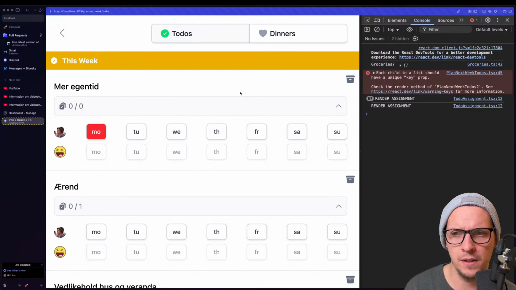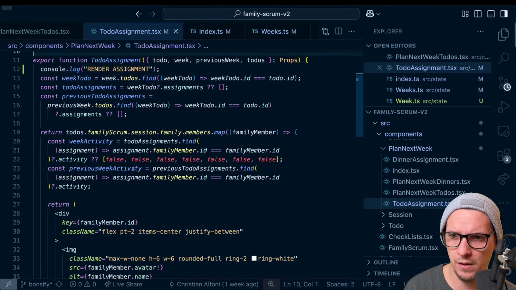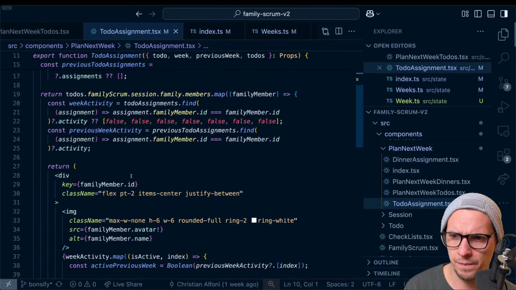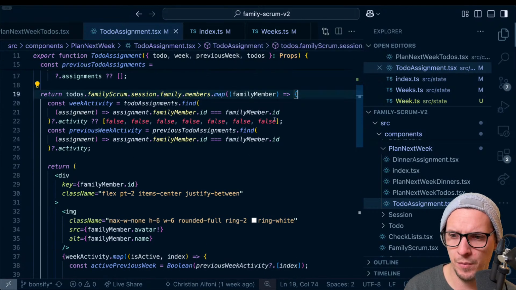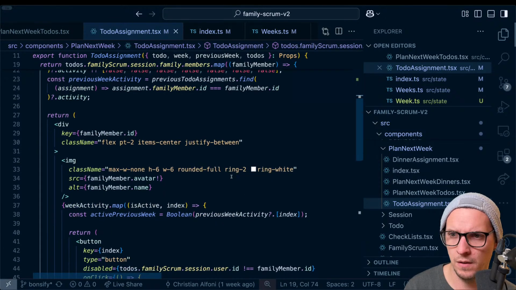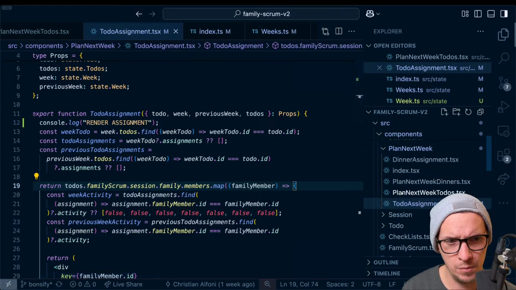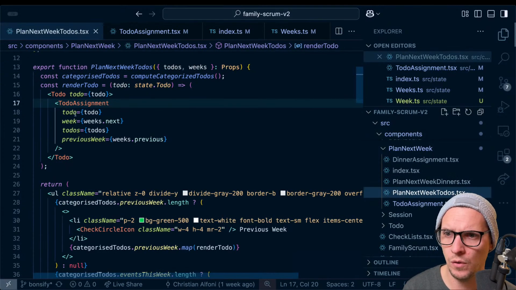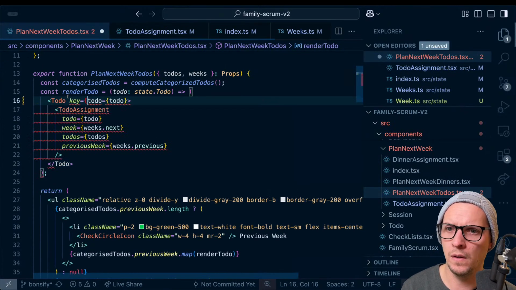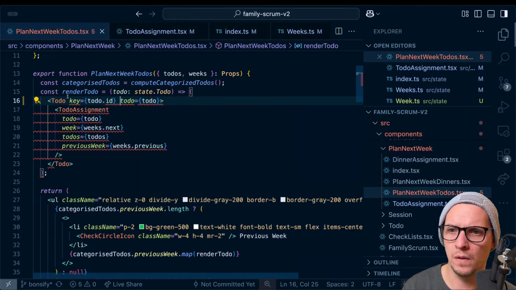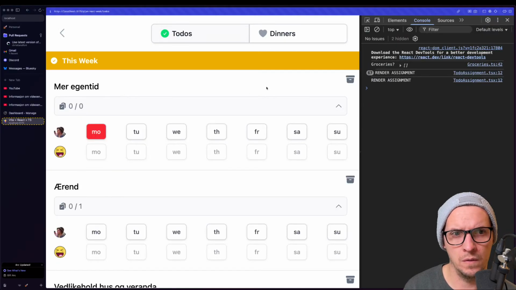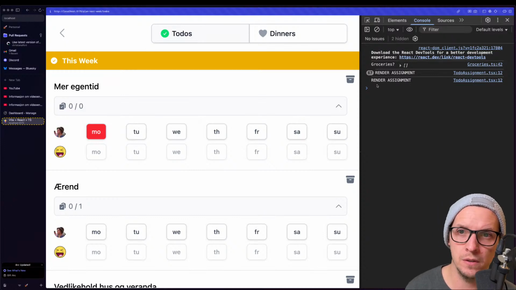Oh, each child in the list should have a unique key. I don't do that. Family member ID. Oh, that's just a to-do assignment. Plan week to-dos. Did I forget to... Oh. There you go. Okay.